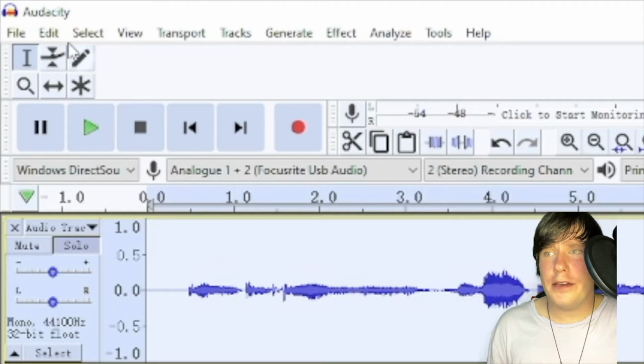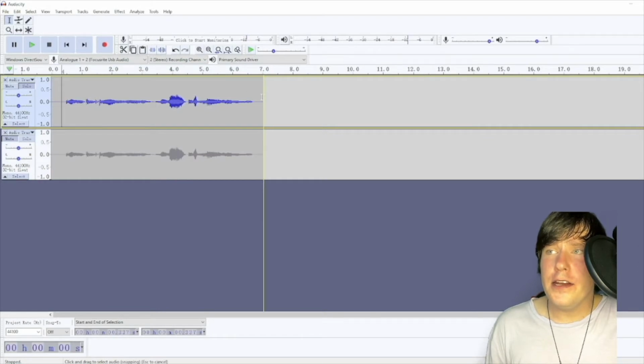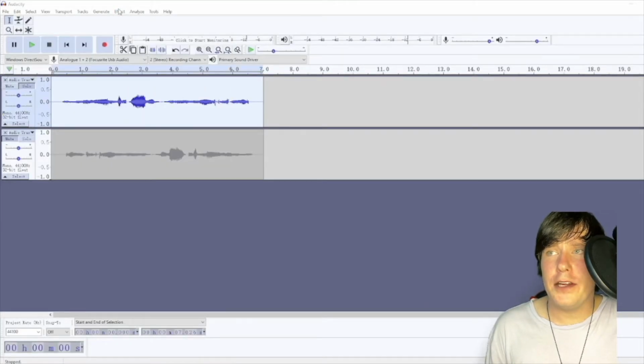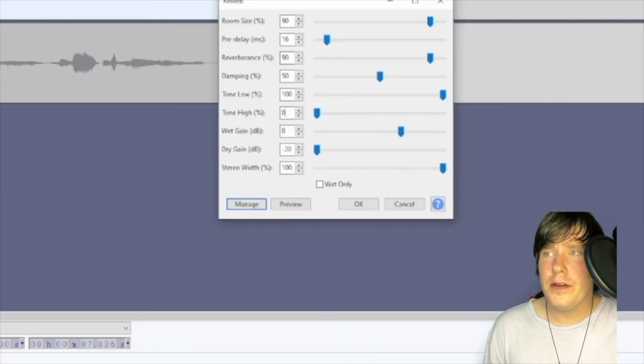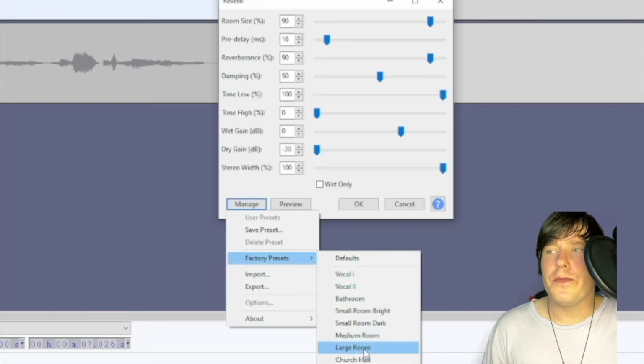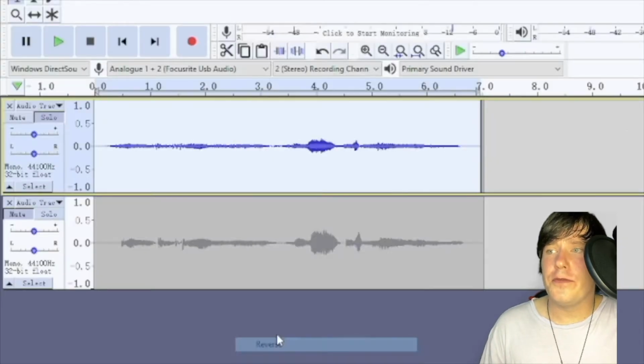Let's select our track, highlight, edit, duplicate. We have 2 tracks, mute track B, keep track A highlighted, and now let's go up to effect and reverse. Perfect. With track A still highlighted, back up to effect, reverb, manage in the bottom left, factory presets, and for this one, I'm going to do large room. Okay, and now with A still again highlighted, effect, reverse again.